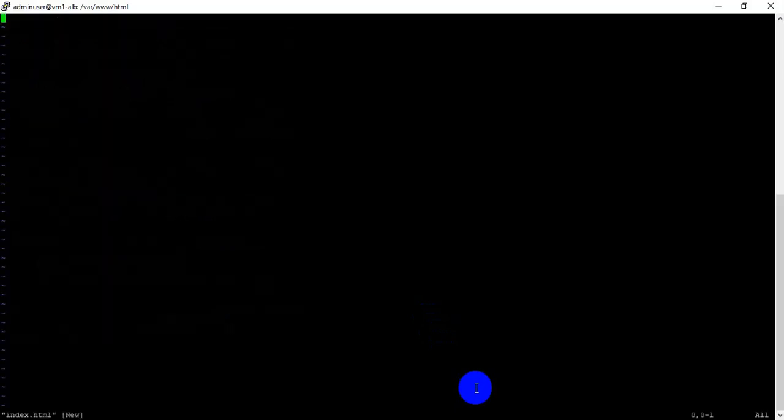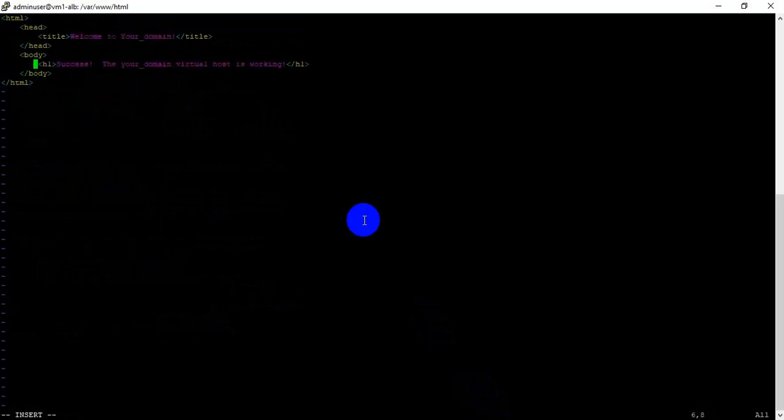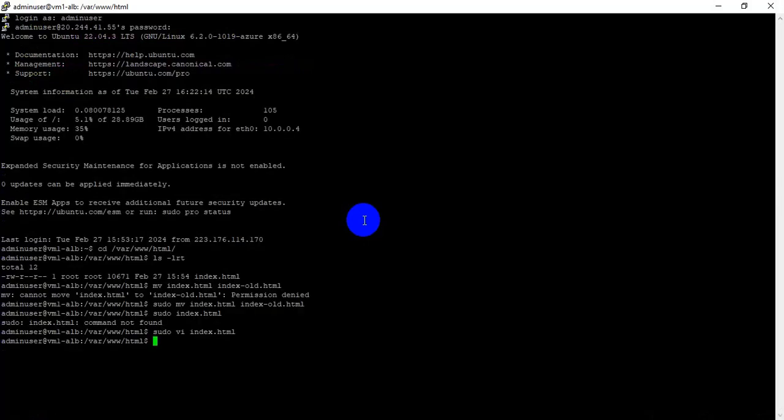Sorry, sudo vi index.html. Then let me type something here, like hi or welcome to something like that. Okay, I created just one HTML file. My index.html file is ready.